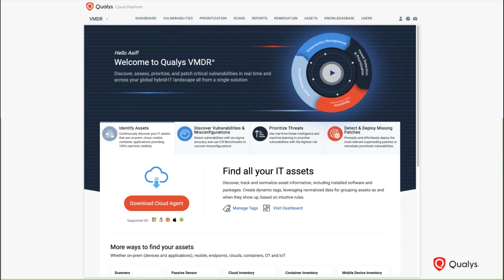Of course, as I mentioned, part of VMDR, the first aspect is identifying all of your assets and being able to do that in multiple different ways. At the bottom, there's scanners, passive scanners, so many additional ways to get your inventory. But we can start off by giving a demo of how easy it is to leverage the Qualys Cloud Agent, because it brings a lot of rich inventory information from the devices in real time, especially now with remote endpoints being everywhere, and provides that unique visibility.